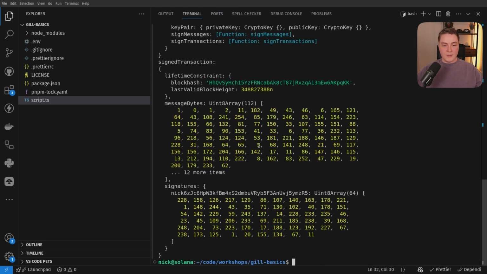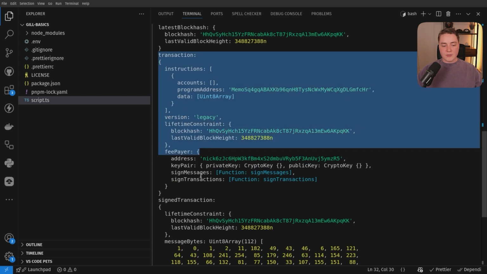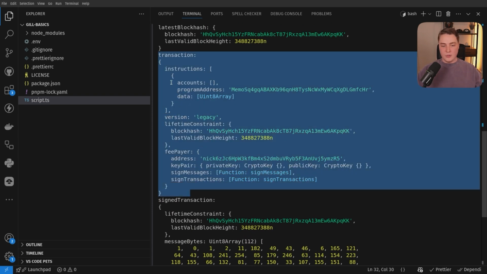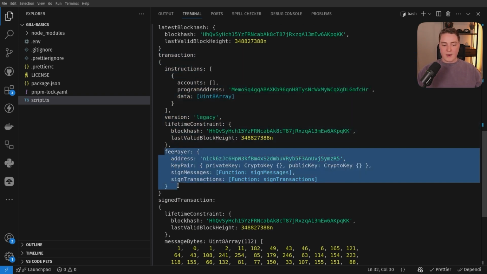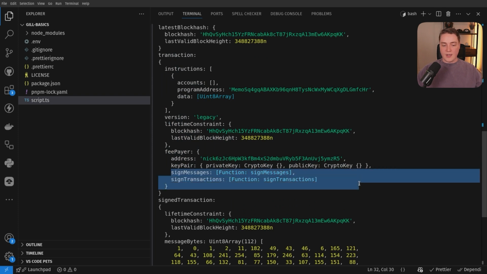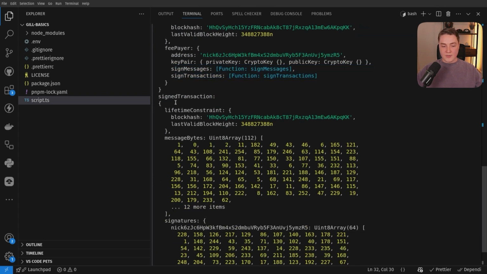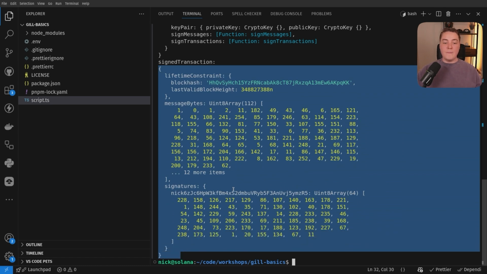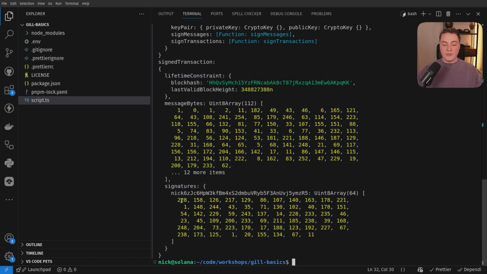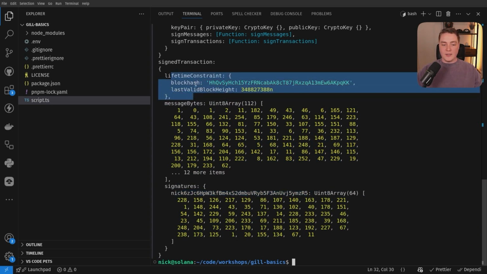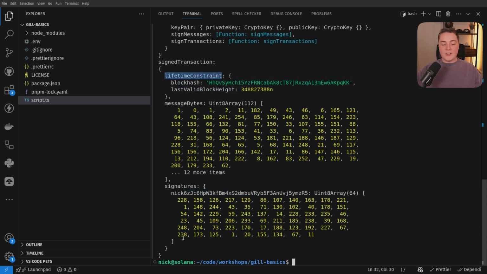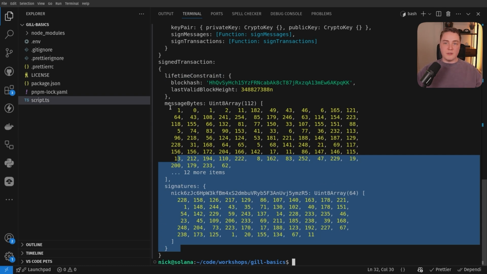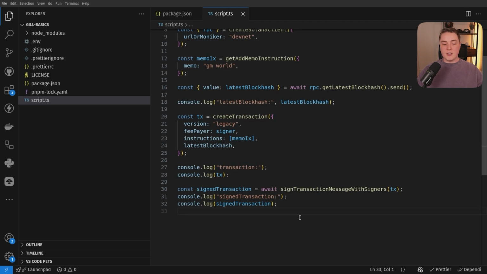We'll go ahead and rerun the script, and you can see our transaction from before it's signed looks exactly the same as before. Our fee payer has the ability to sign this transaction because it has signed transaction function. And our signed transaction actually looks different, because what this signed transaction actually is, it's all the message bytes and the actual signatures from our address, from our wallet, our signer, and our lifetime constraint, so our recent block hash. It's included all of this, so this is fully serialized, ready to send over the wire. So now that it's signed, we can actually send it to the blockchain.